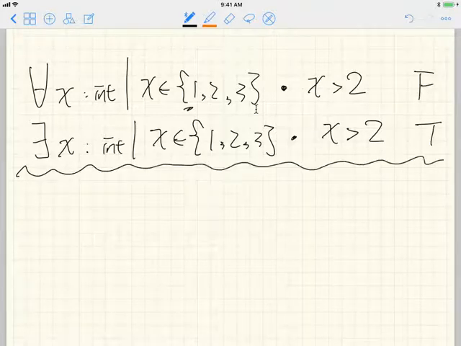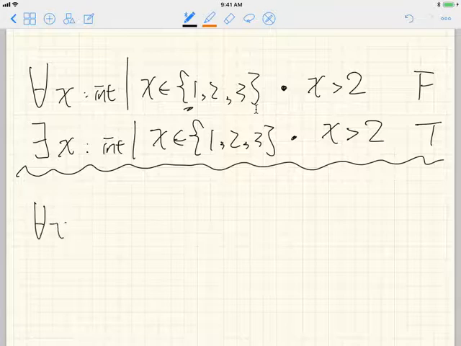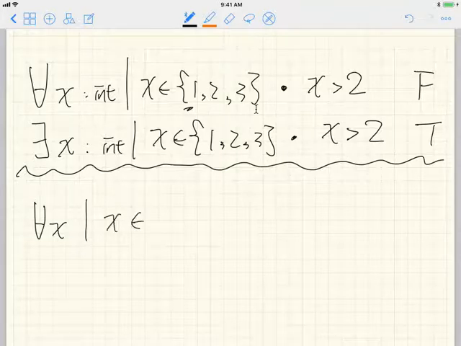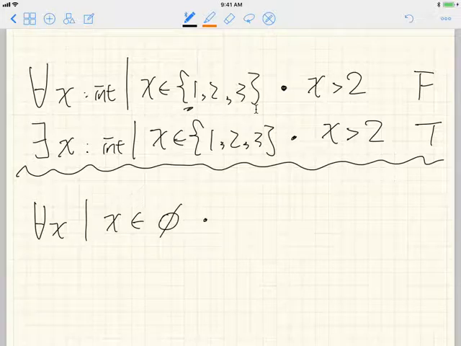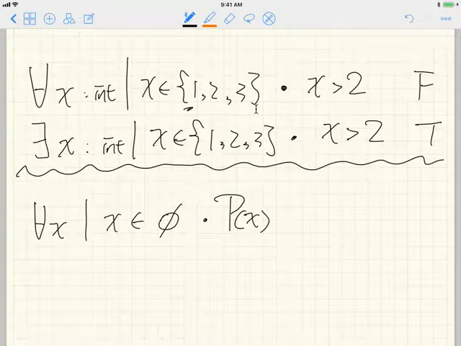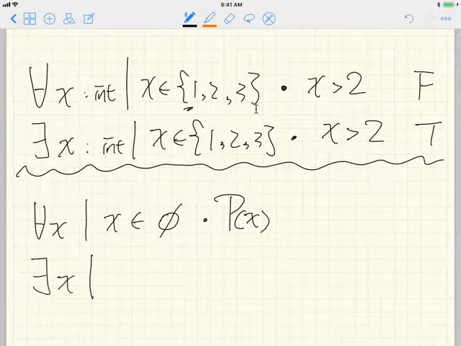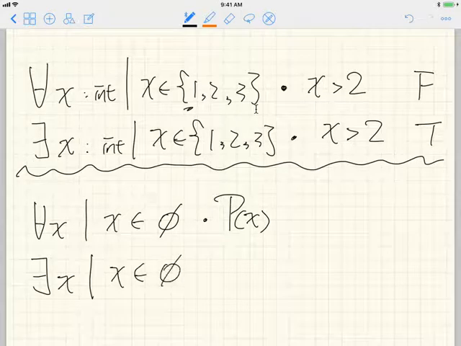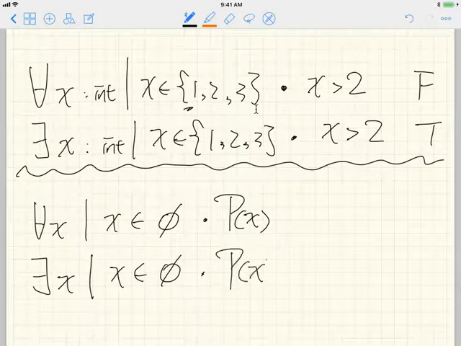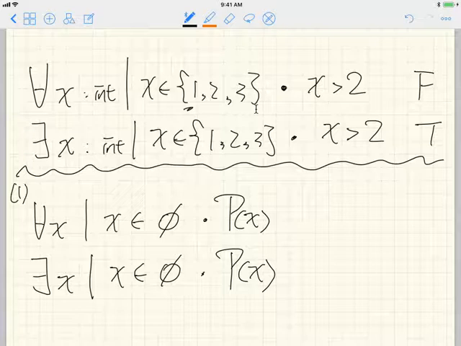Let's consider the more general extreme cases. If I say for every x, anything, and then let's say x is a member of the empty set, and I give any property on x, any property. On the other hand, I say there exists x over here, x also in the empty set, P of x. Okay, 1 and 2. Now, 1, true or false?